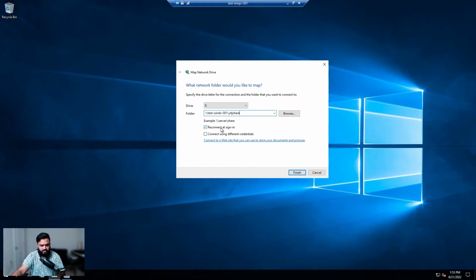And you have a few options here, reconnect at sign-in. So obviously if I unchecked it, every time I log back in, I would have to remap this drive. And the whole purpose of this is for convenience. So let's just do reconnect at sign-in. That means every time I sign back in, it's going to be connected. I can instantly start navigating to my share and doing whatever I want.